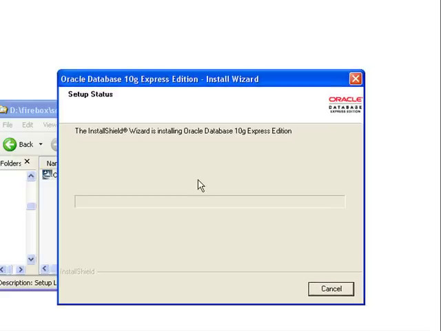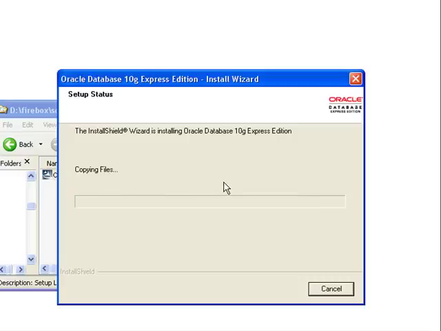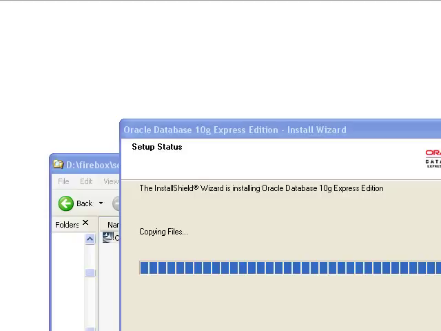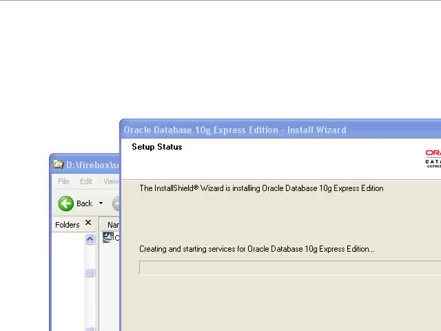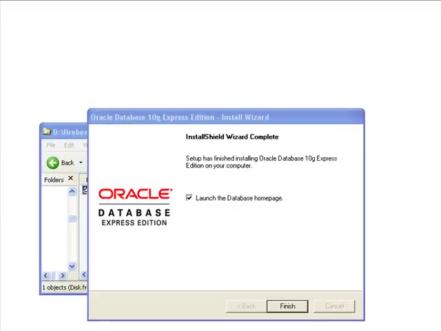Now, if you're having issues, if it gives you a warning message or an error saying that it cannot install because of DHCP issues, I'm going to show you how to use the workaround for that. This process of copying files might take a few minutes, so be patient. Okay, we're just about finished. At this point, it's going to create and start services. So once this is finished, you'll see Express Edition under your Administrative Tools Services. I'll show you that in a minute as well.